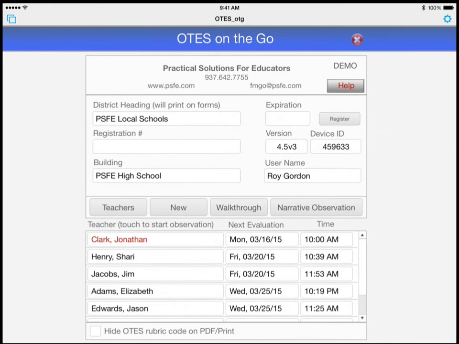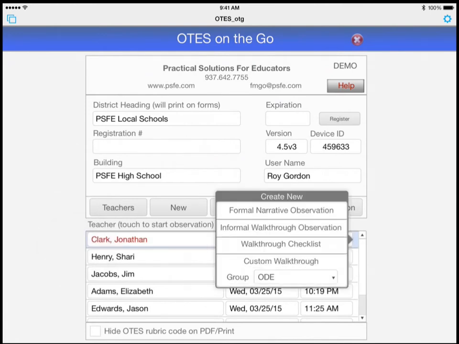At the bottom of this layout, you will see a list of scheduled observations. To create a new observation, you can either tap on the New button or simply tap on a name in the list. After tapping the name, you can choose to do a formal narrative observation, informal narrative walkthrough, the state walkthrough checklist, or a custom walkthrough that meets your building specific needs. I'm going to tap the walkthrough checklist to create a new walkthrough.